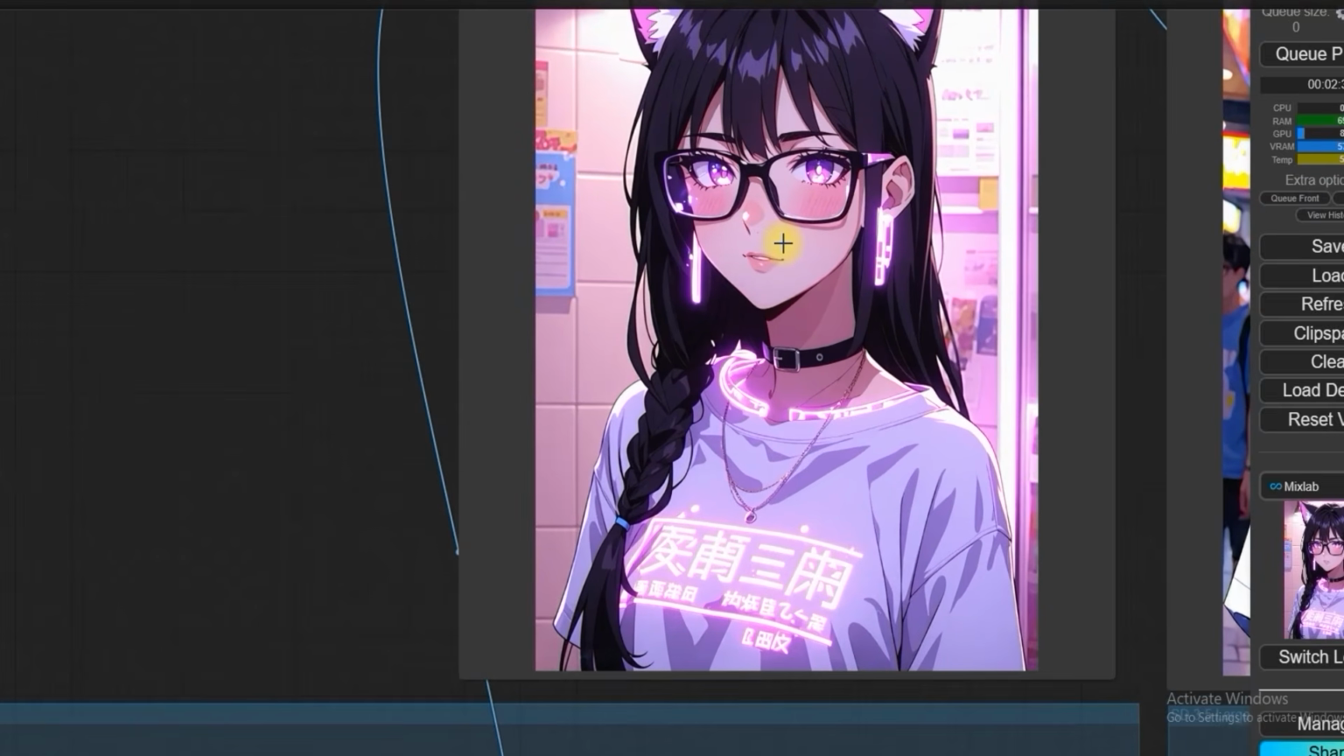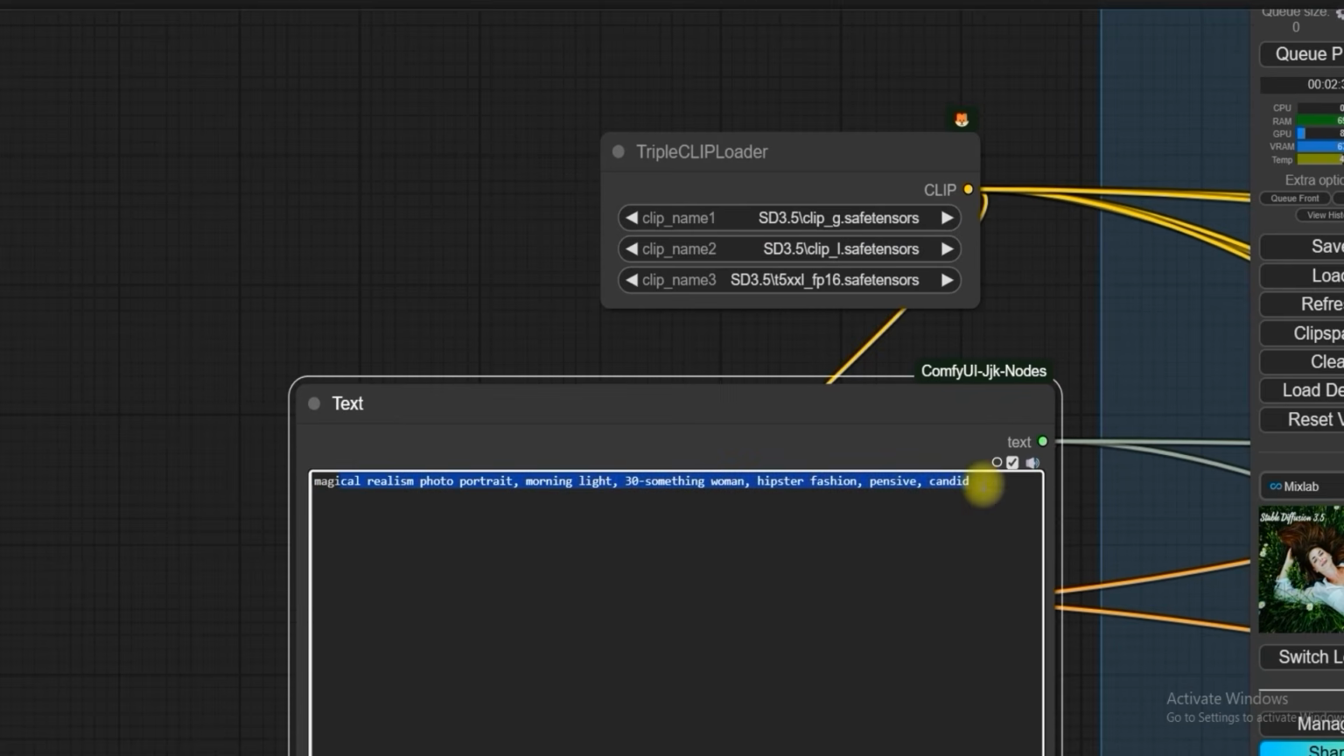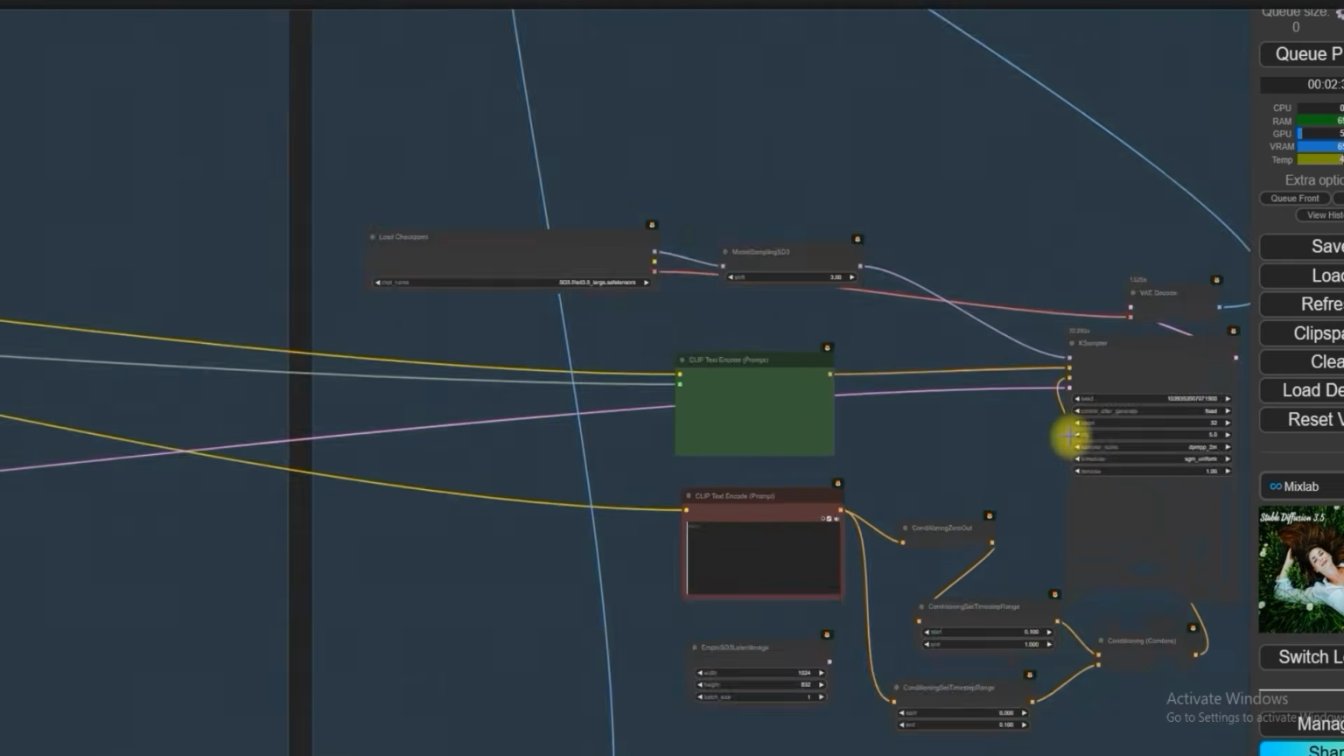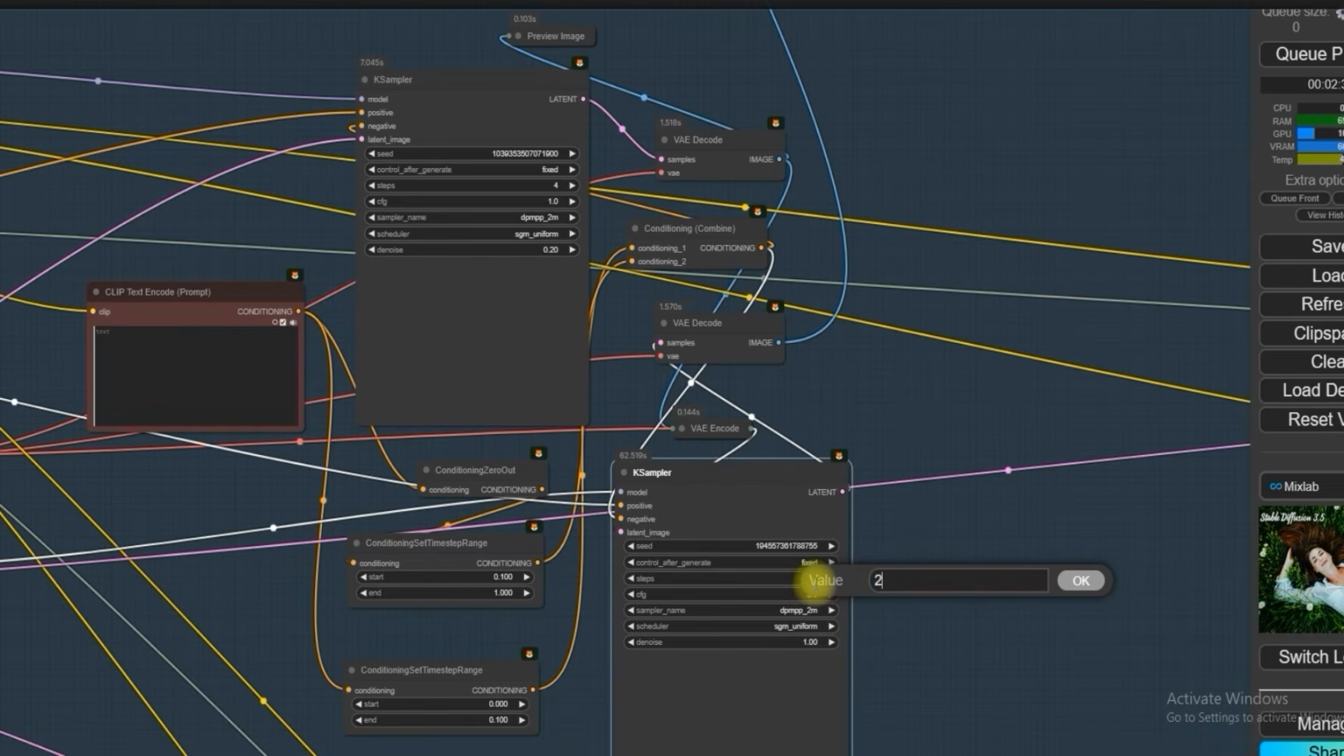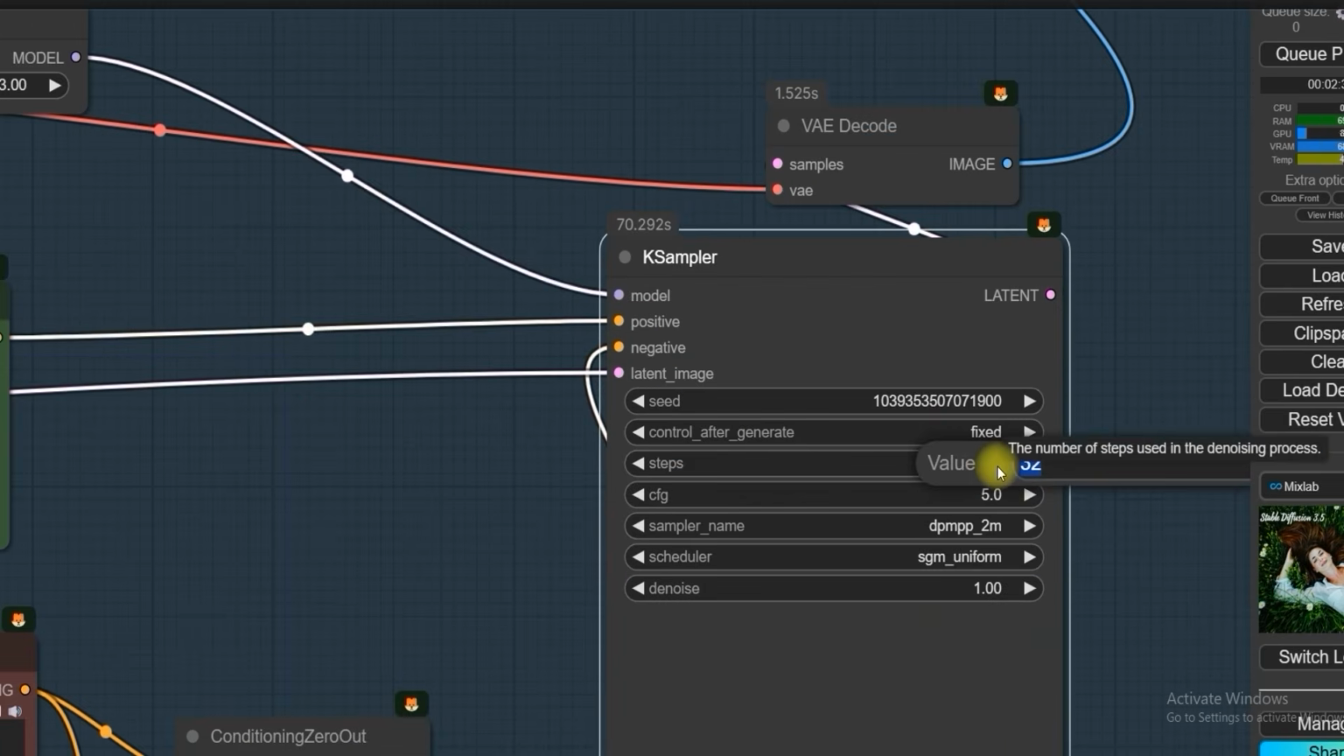Now, let's work on creating a realistic image and explore the optimal settings for generating one. Here's the prompt I did use. To achieve a realistic image, remember to keep the CFG below 5. I initially set it to 4 with 30 steps.